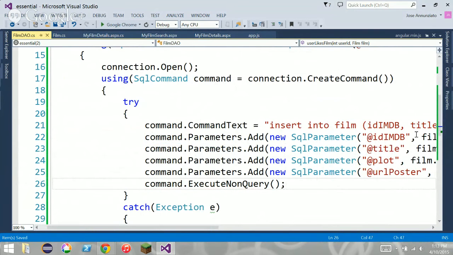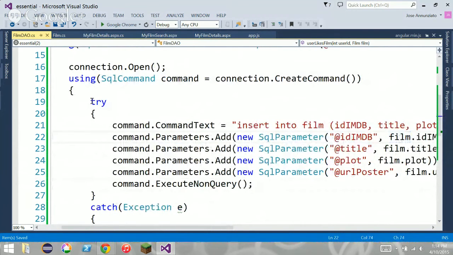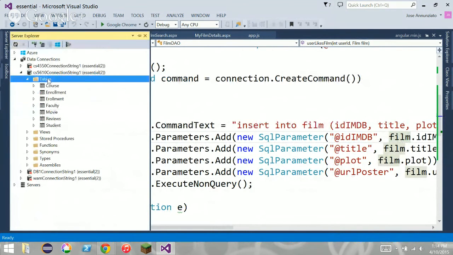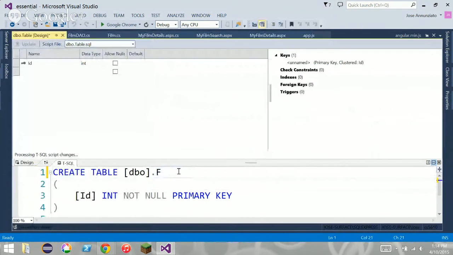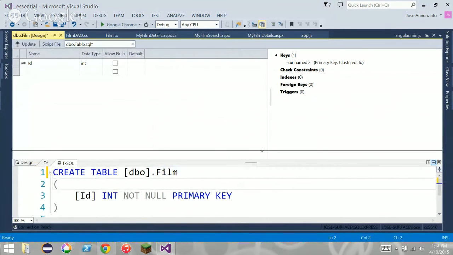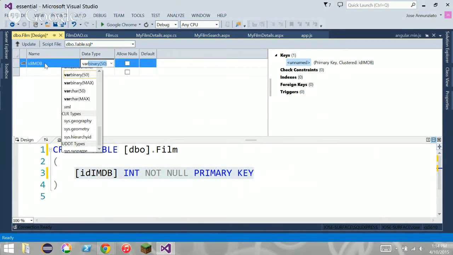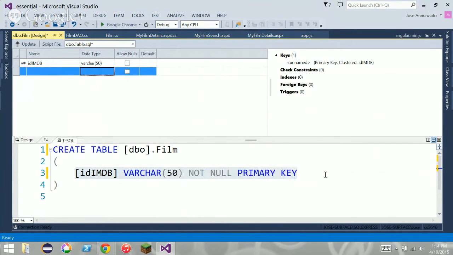The thing is that we don't have a film table in the database. I don't believe so. Yeah, we don't have a film table. We have a movie table we're using, but let's create one real quick here. And we'll call it film. And instead of using this ID, we'll use the ID IMDb as a primary key, right? So ID IMDb, and it's going to be varchar. Okay, and it's a primary key.